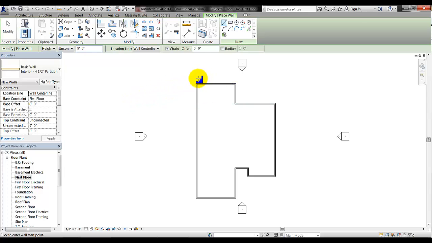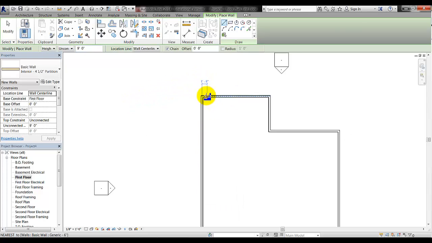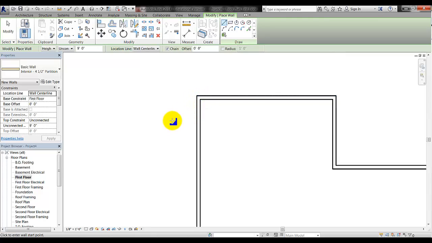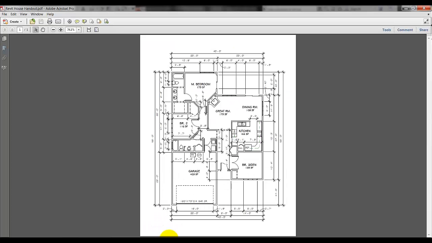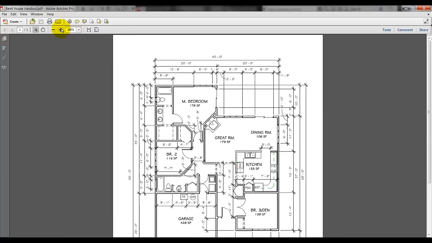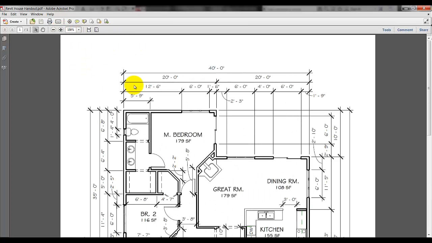So let's look at the first wall between the master bedroom and the master bath. The dimension on the plan, I can zoom in for this here, the dimension on the plan is set to 5 foot 9 inches from the exterior face to the wall center line.